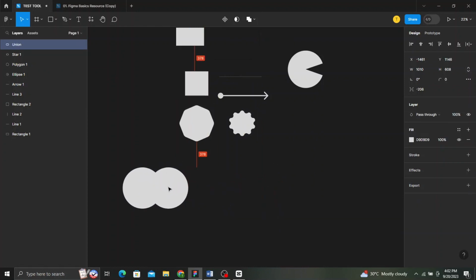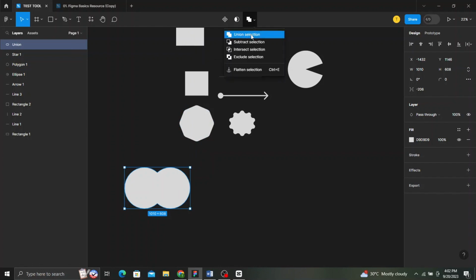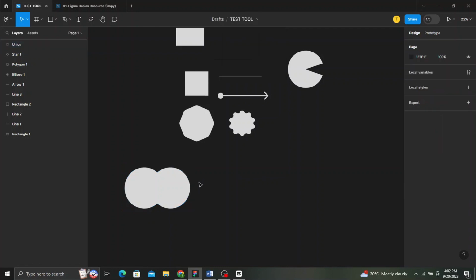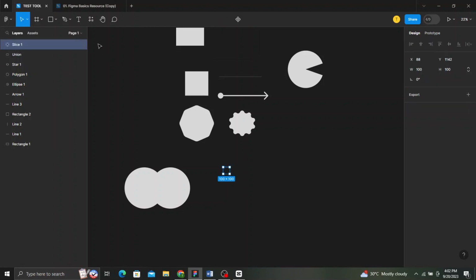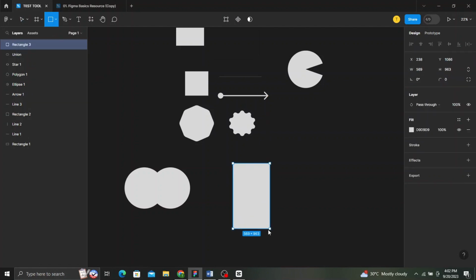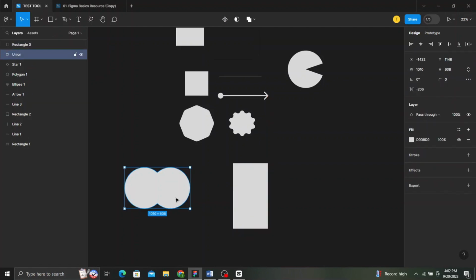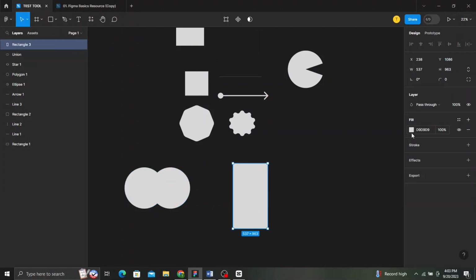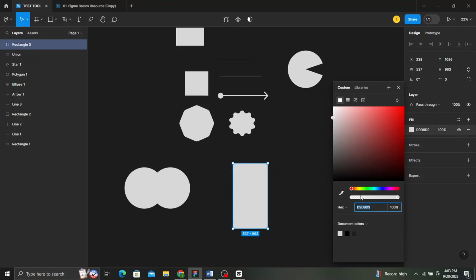I can merge them together with union, so I have these two circles actually. Let me just grab a square as well. We can make some pretty unique things. So I have my square here, or a rectangle. I'm going to just pick a new color for it, so that's my new color.